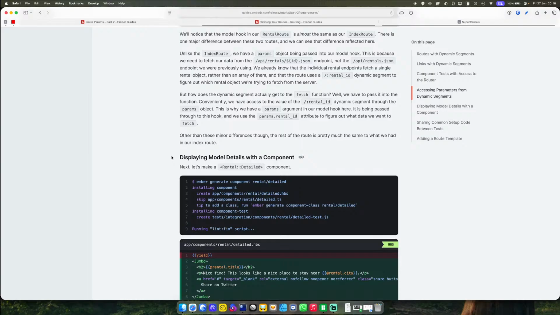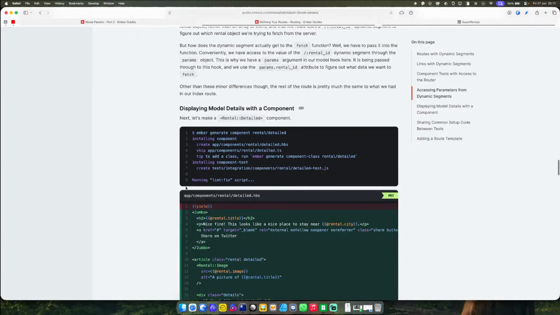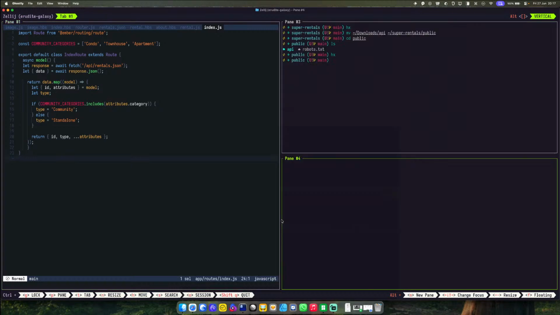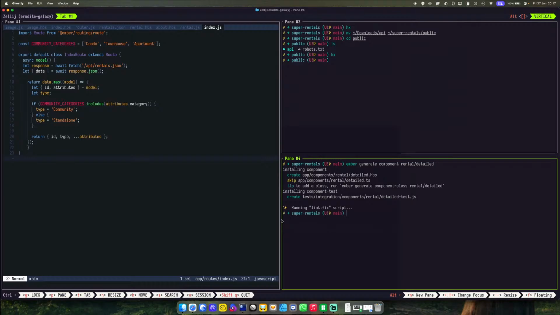Okay, so the rest of it is pretty much the same as what we had in our index route. So next we'll make the rental detailed component. Right, so here we go. This is the component generation stuff that Ember does. I think it's fine. So it's going to go off and generate a component, but it's going to do a test.